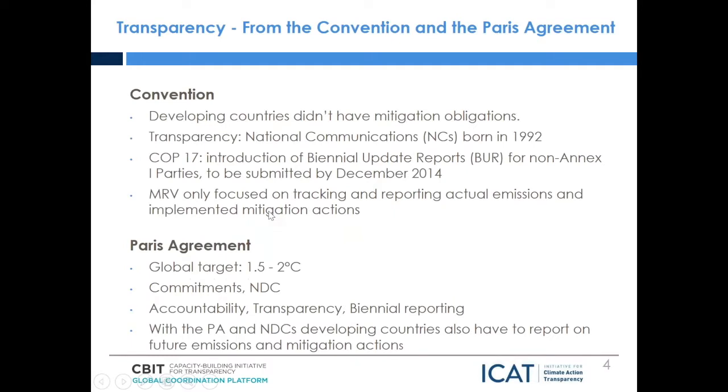So, the Enhanced Transparency Framework of the Paris Agreement basically brings forward new challenges in reporting for developing countries, given by the different nature of the previous commitments under the Convention and the Paris Agreement. I mean, transparency or MRV discussions and decisions matured over a long time before Paris as well. I mean, the national communications were already born in 1992.